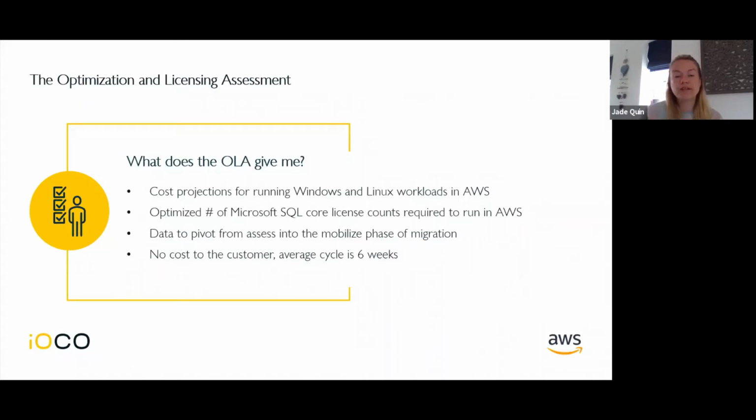And then we're going to provide data which is going to allow you to pivot from the assess phase, which the assessment is all about. It's about assessing what you have, creating the baseline, and then moving on from there to look at how you can then mobilize into your migration. So that data is going to be there and available to you to take away and start planning those next steps. As we said, it's absolutely no cost to you.